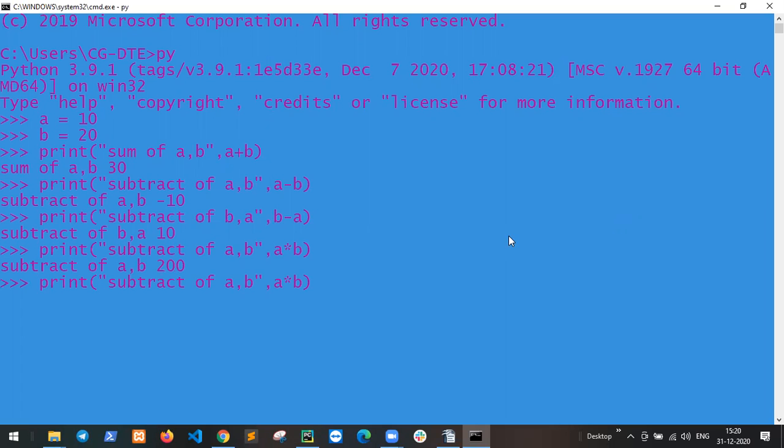And b divided a, division of, so 2.0. If you want a result, division is most important. Division, if you want only an integer value, this is a fraction value. 2.0 is a fraction value, a float value. If you want only the decimal value, only 2, then go for floor division, that is called floor division.